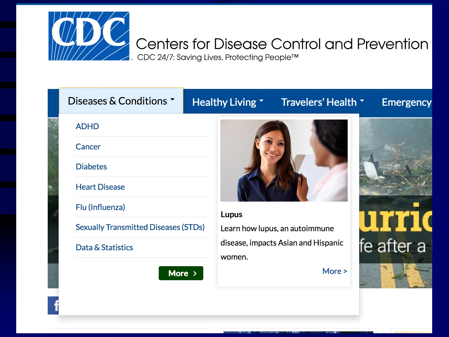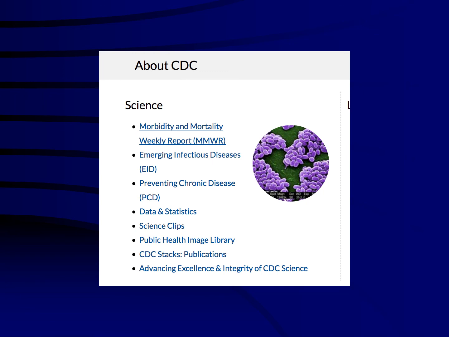So the CDC has a lot of good information on current infectious diseases that are ongoing here in the United States and even worldwide. Lastly, I want to show you, if you go to the bottom of the CDC home page, you'll see the button that says About the CDC. And under the science link, I will often go to the Morbidity and Mortality Weekly Report. This is a newsletter publication that is put out by the CDC, and it has very good up-to-date information.